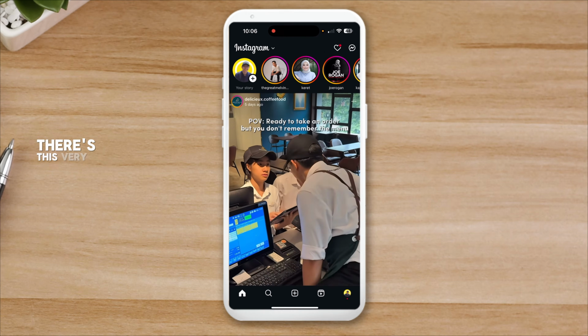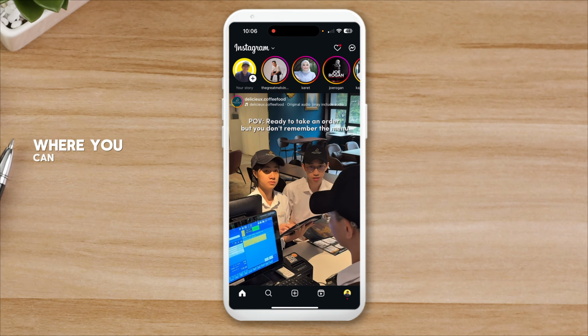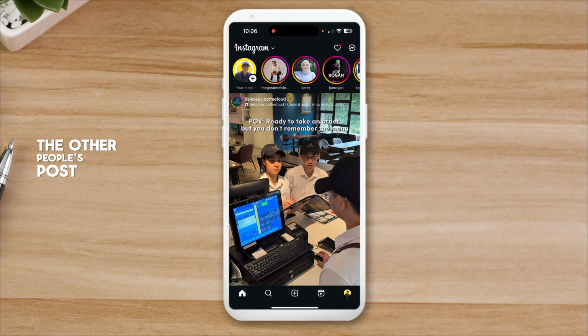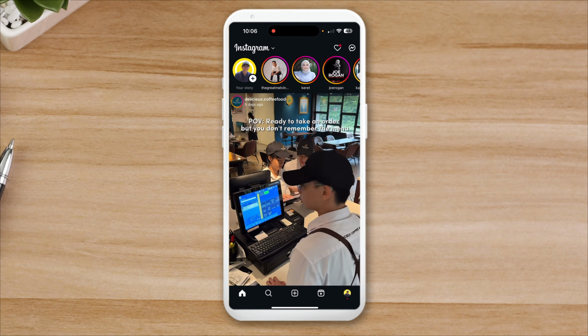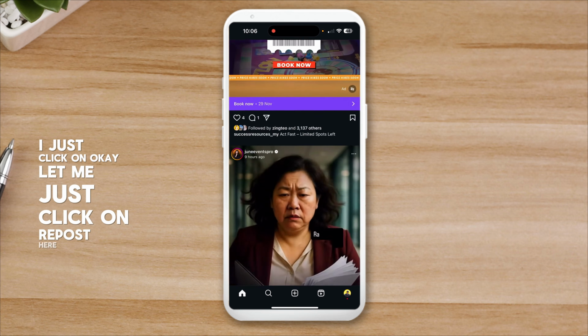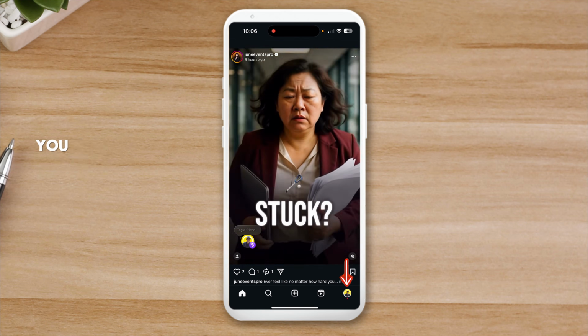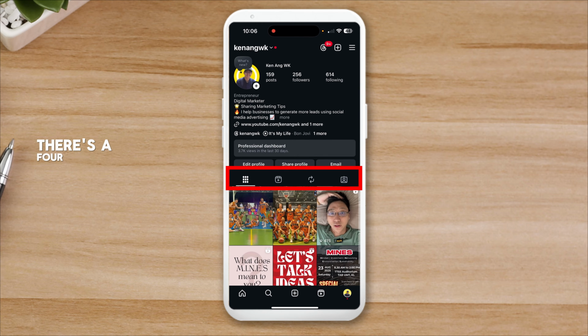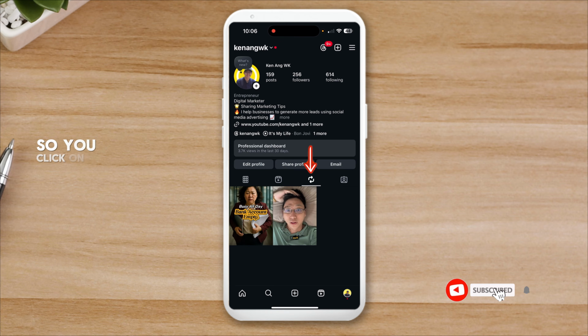Let's go. There's this very cool feature of Instagram where you can repost other people's posts into your own profile. For example, I want to repost this. I just click on repost here. All right. And then when you go to your profile and refresh, you should be able to see there are 4 icons right now. There's the 9 dots, there's reels, there's your own tag. You click on here, you can see the repost here.